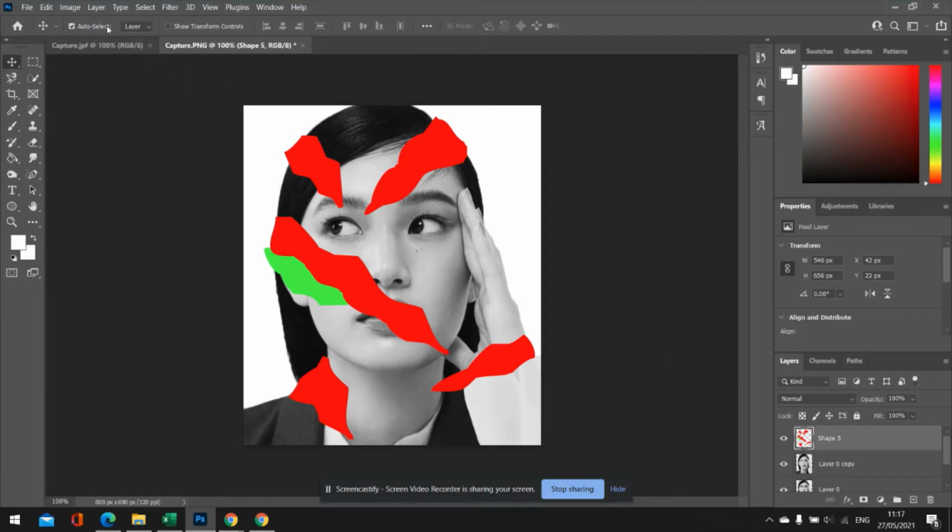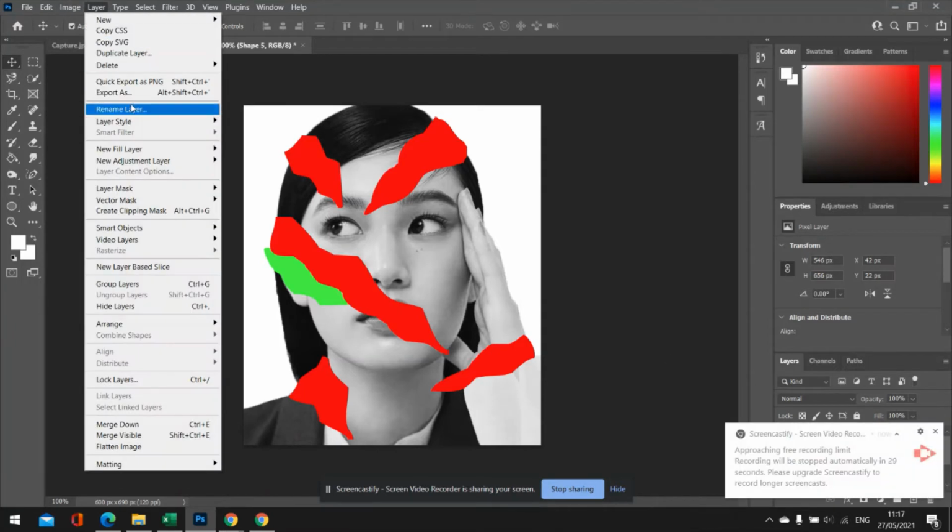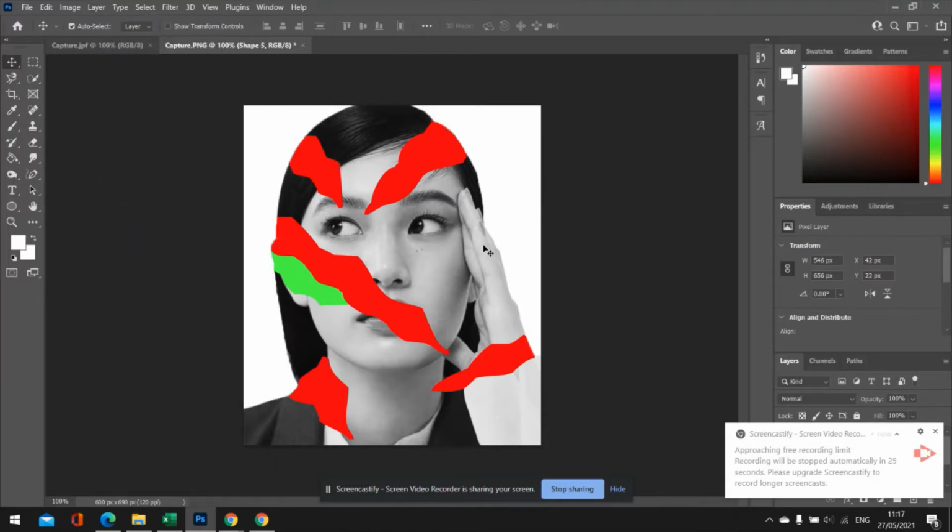And then the next thing you need to do is go to Layer and Create Clipping Mask. And we can see now those shapes have fit perfectly onto our portrait. So that's the first step to creating your Triston Eaton portrait.